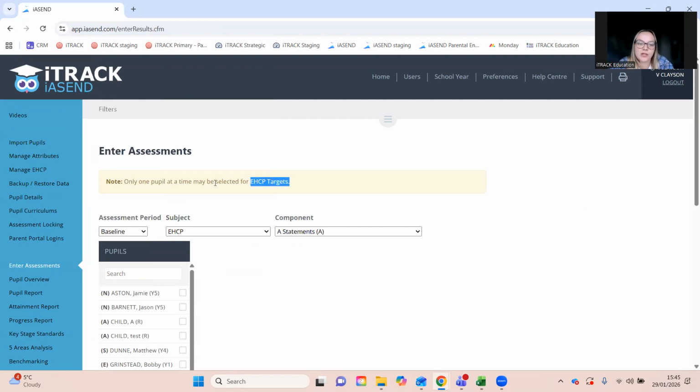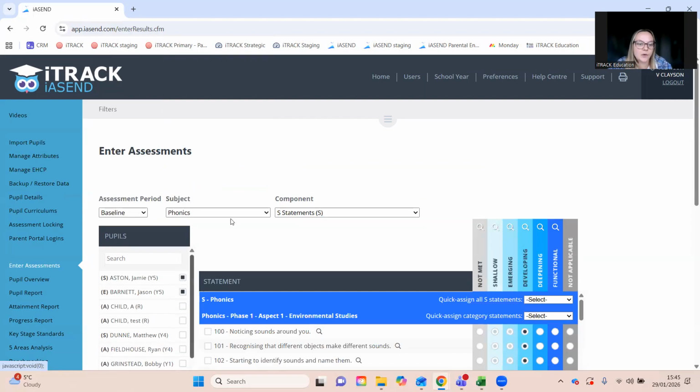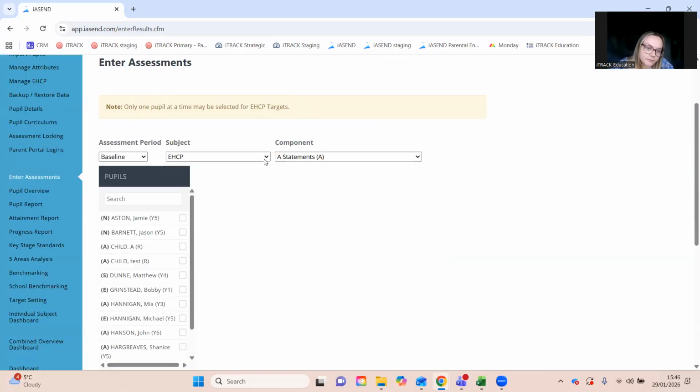Now, what you will note is it will tell you here that you can only enter data for one pupil at a time with the EHCP subject. Within other subjects, I can select as many pupils as I want to enter data for. With EHCP, you can only enter data one pupil at a time, and that is done on purpose.